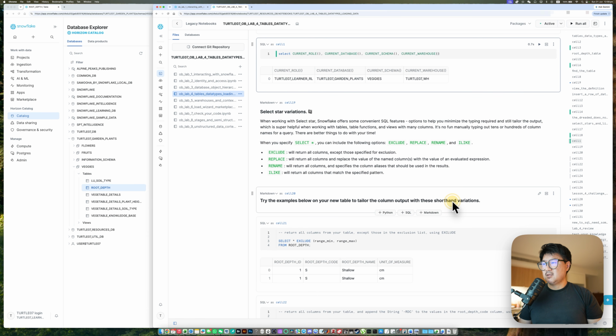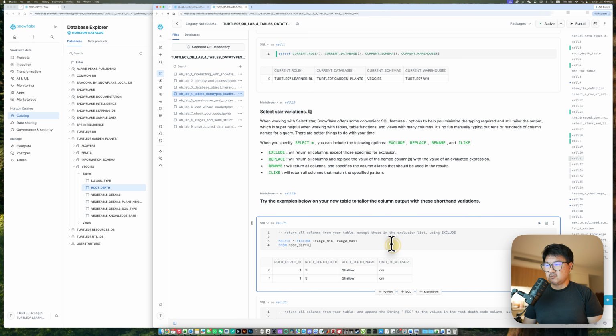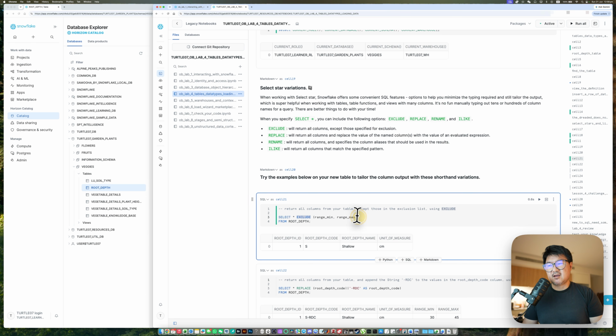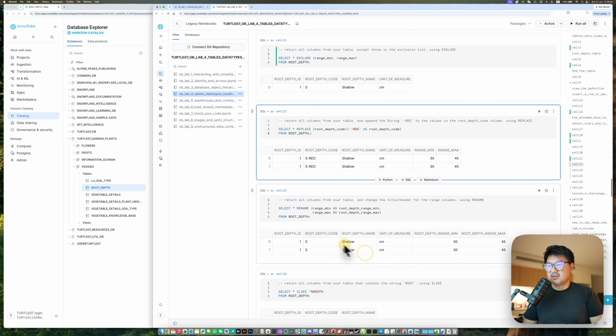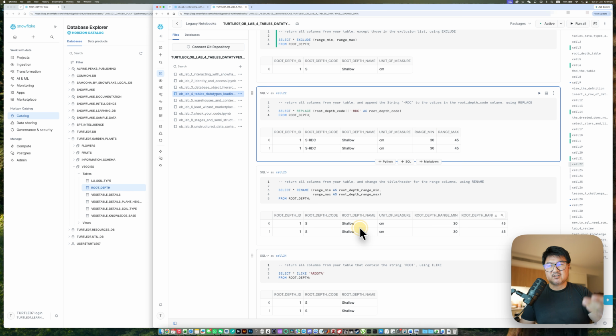Everything's going well. Here's some extra syntax that you can use to help you calibrate the precision of your queries. So if we use the exclude syntax, it removes certain columns that you don't want to see. So in this case, range min and range max. So out of the 6 fields in the table, we're going to exclude these 2 from showing up. Next one, by the way, you can see some of these previous outputs. These are outputs that I generated earlier when I ran this notebook and I was playing around.